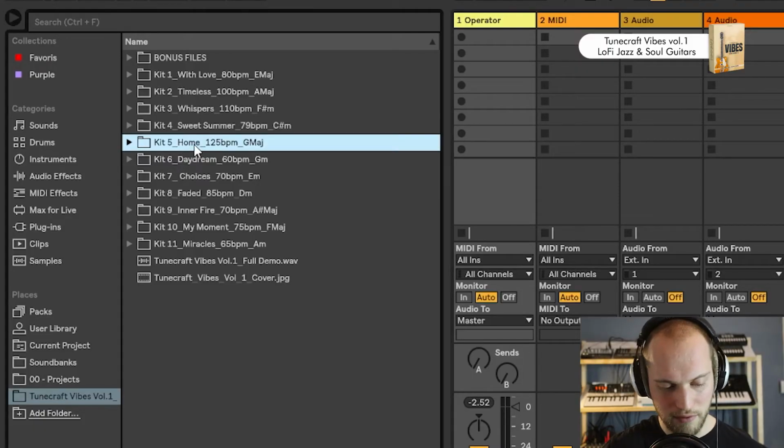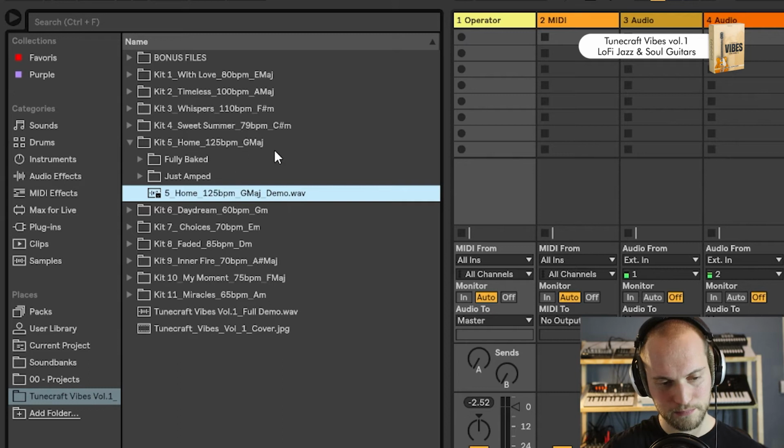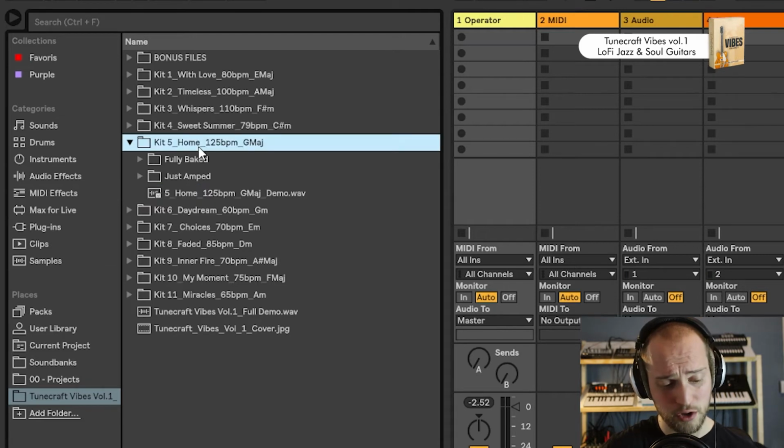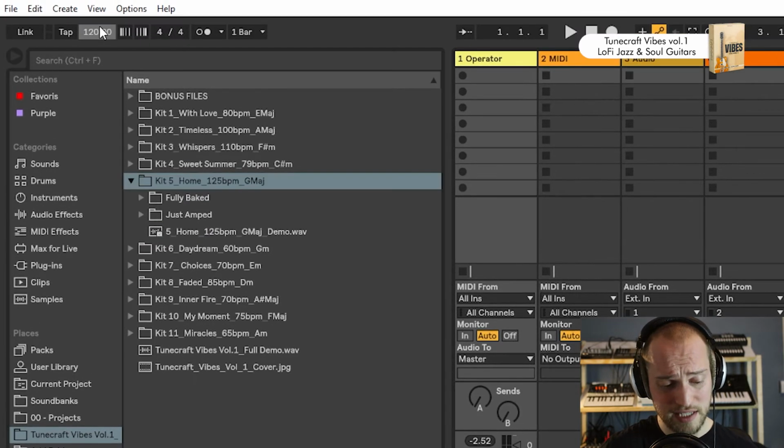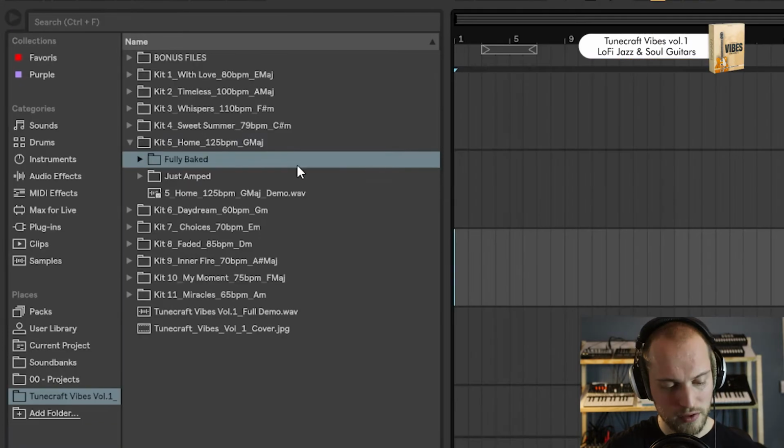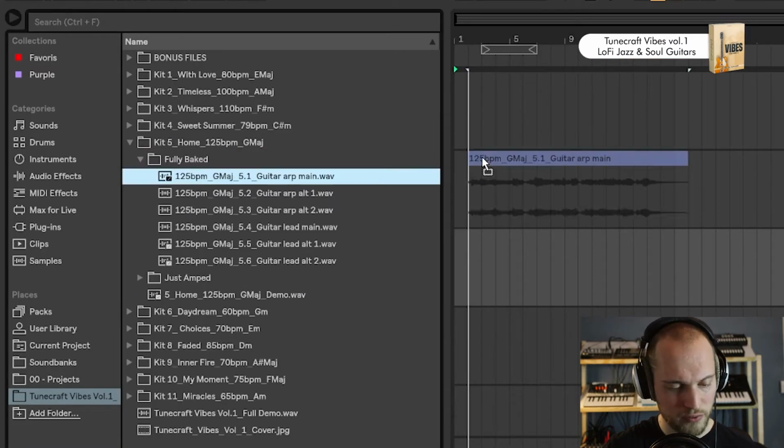So now let's build a track quickly to see a couple of ways you could use the samples. I like this one, the kit number 5. That's at 125 BPM, so I'll use this tempo in my project to make it easier. So let's go in the fully baked folder and drag the chord file on a track.